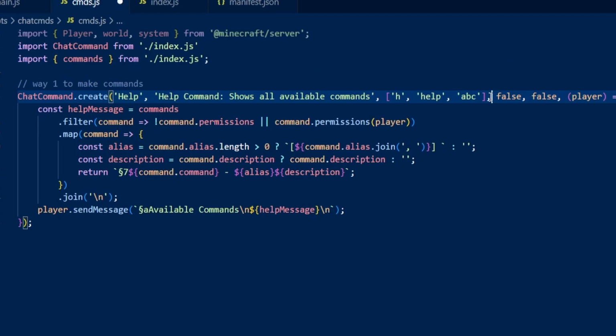Then we need to look at the arguments. Now, in the help command, there is no arguments, so it is set to false. Now, I'll move on to arguments and permissions in the other ways. But inside of the first way, there is no argument and there is no permission. So the first argument, if you don't want any arguments for it, we'll just set as false. And the second one, if we don't want any permissions for it, so anybody and everybody can use this command, we will also set that to false.